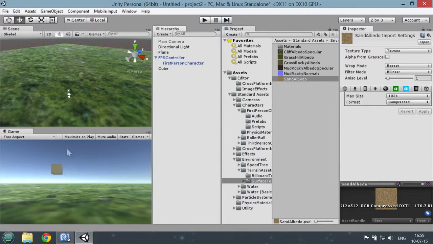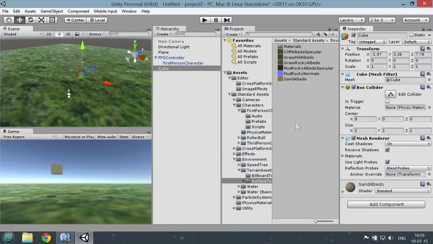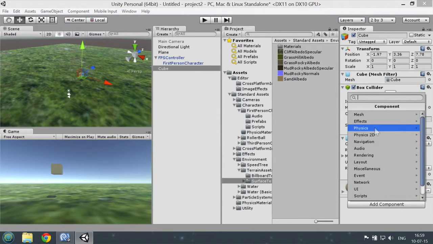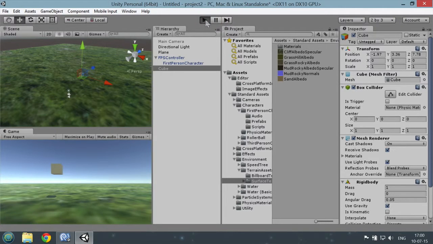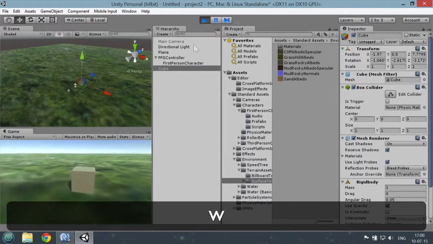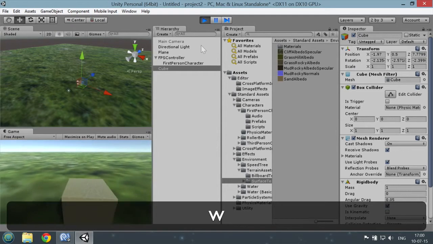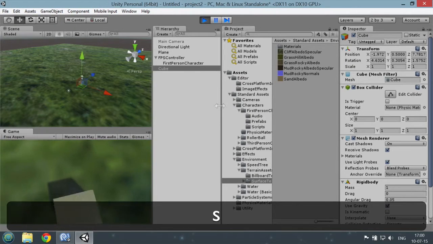What I want to do is give it a physical weight. In order to do that, I just click it and press add component, physics, rigid body. There we go. It also has a box collider automatically, and if an object has a box collider, I can kick it, and that's what I want to do. So I'm going to press play. And I can jump on it, but it doesn't really move.